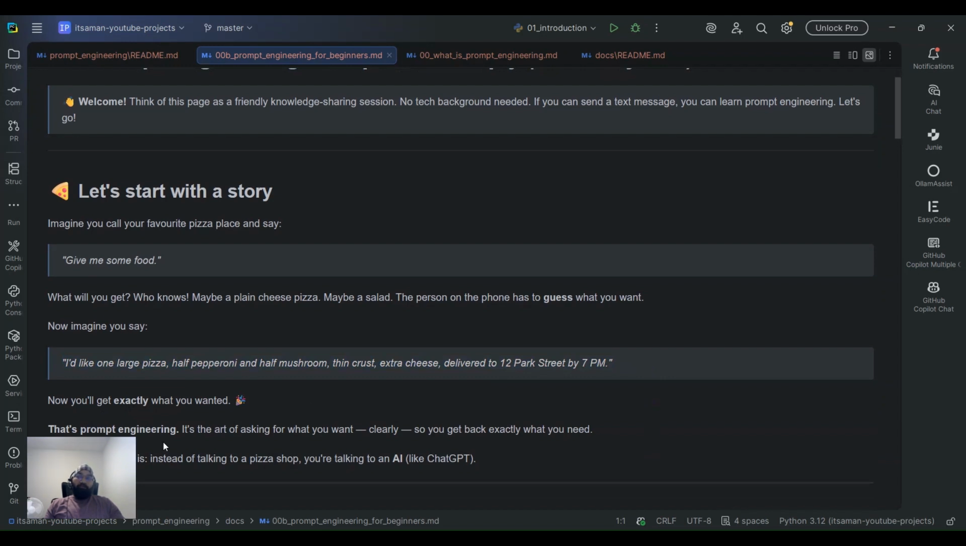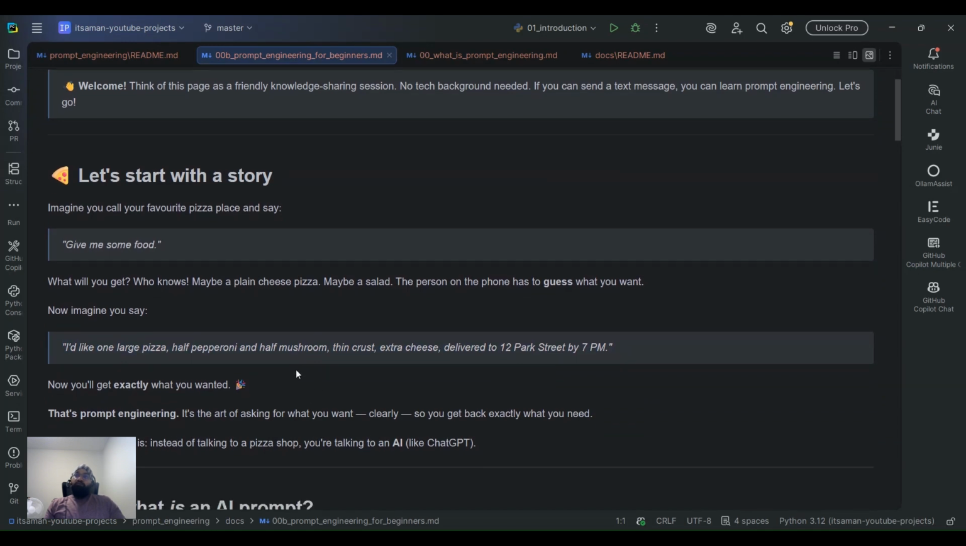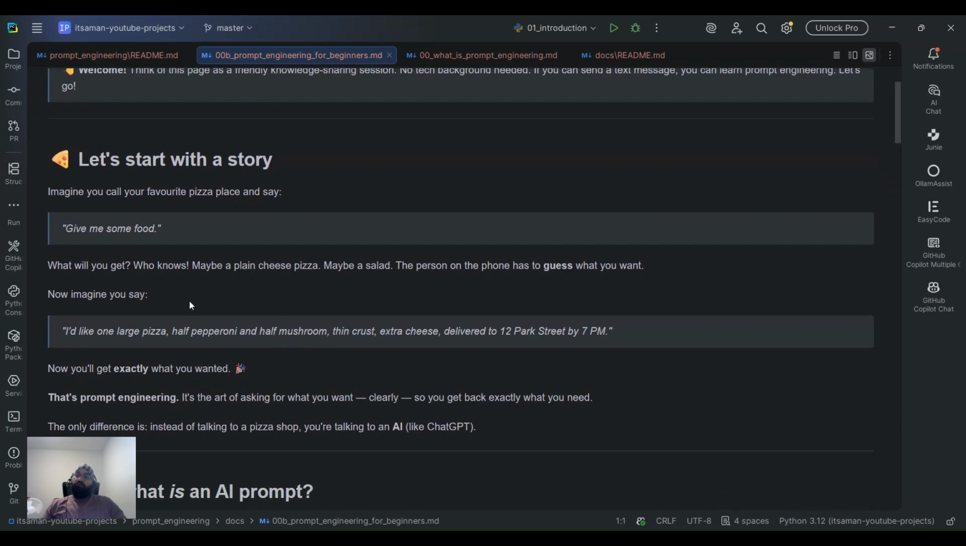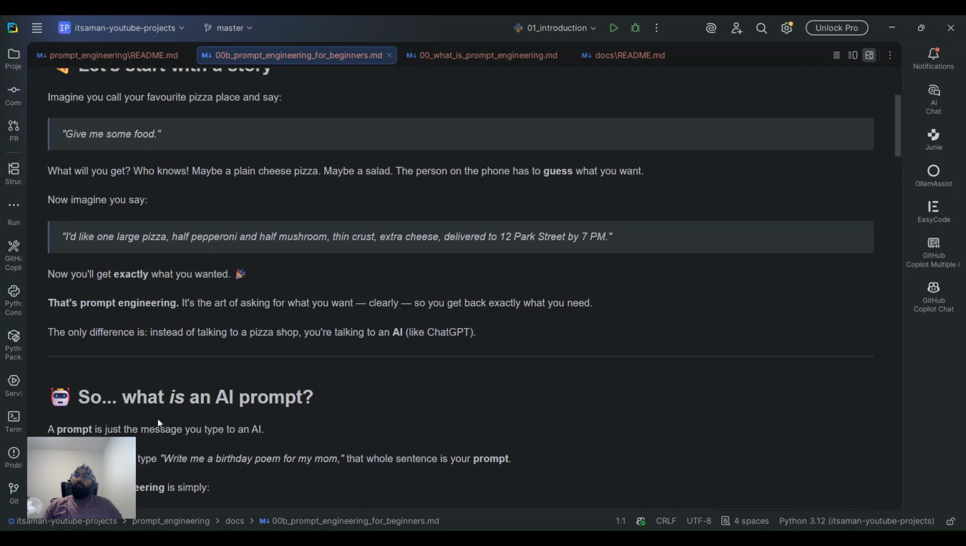That's prompt engineering. It's the art of asking for what you want clearly, so you get back exactly what you need. The only difference is, instead of talking to a pizza shop, you're talking to an AI like ChatGPT, Claude, DeepSeek, or any other AI you name. So the clearer your instructions are, the better the AI will understand them, and the clearer the responses you will get.